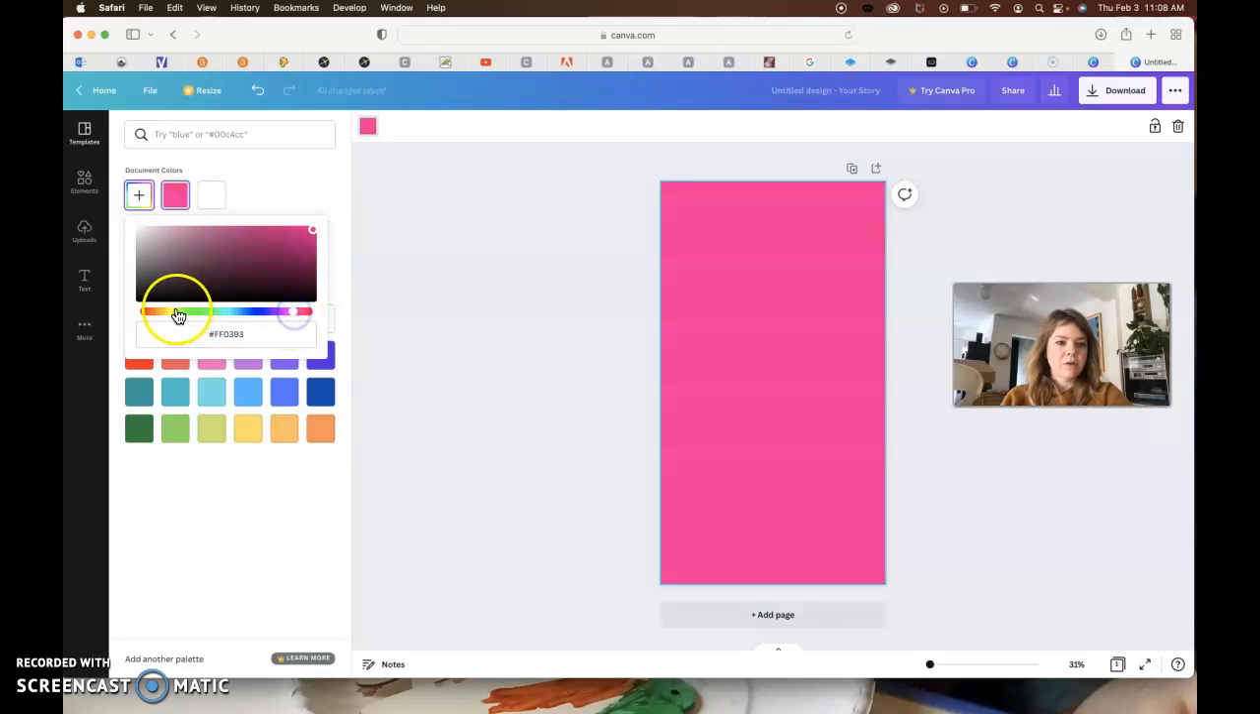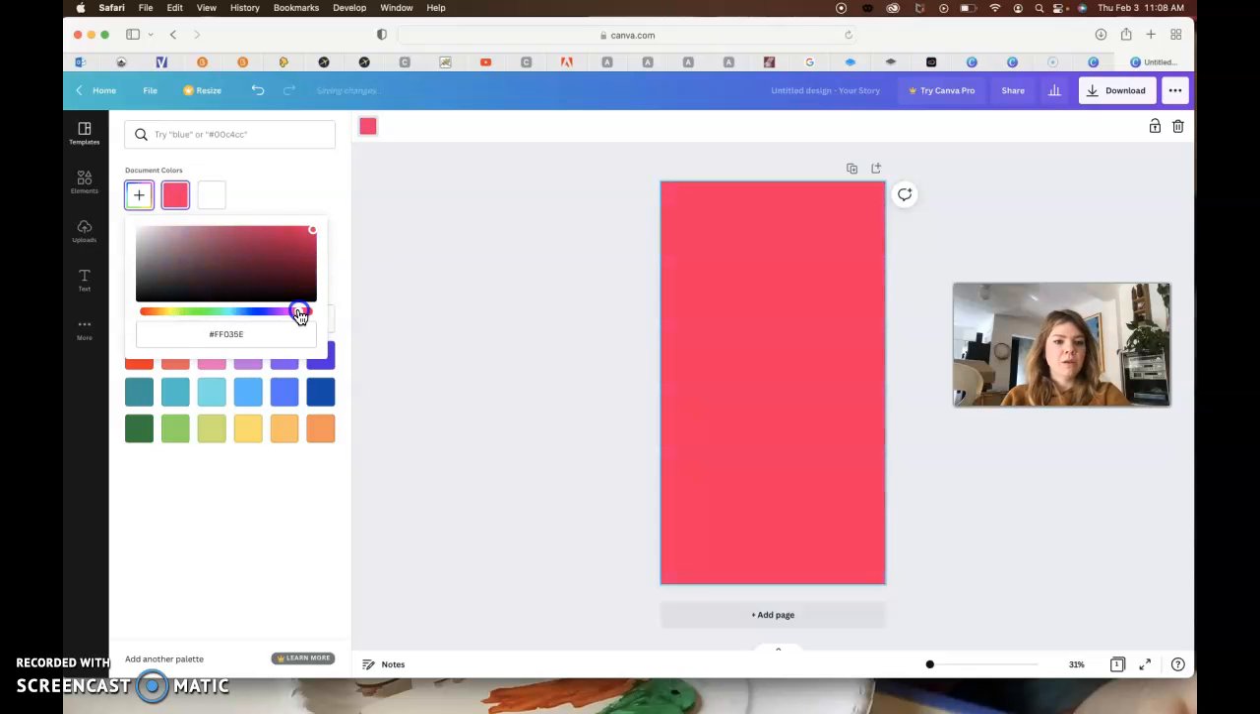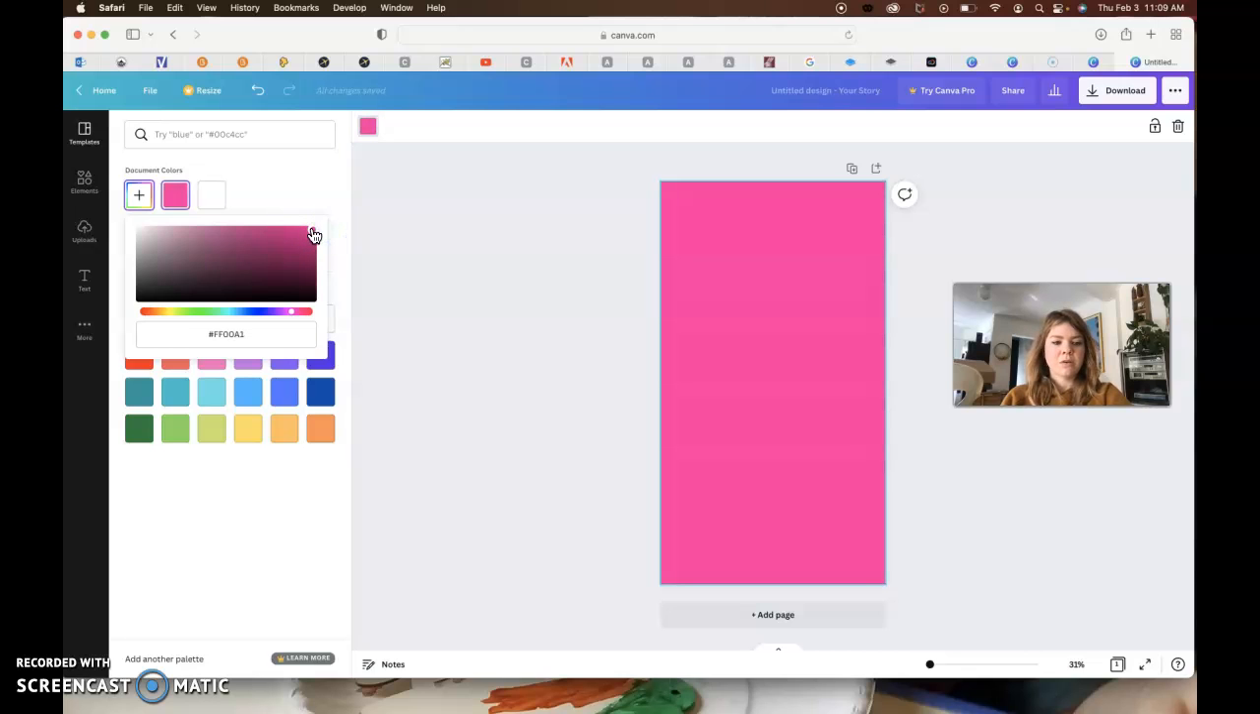You can use the slider here to find your colors. And then the further up in this corner, you get more intensity in your color, a brighter color. You can make it darker by adding in black. You can make it lighter by adding in white. You can go all the way up in here as totally white. But I want the most intense version of this color, so I'm going to go there.